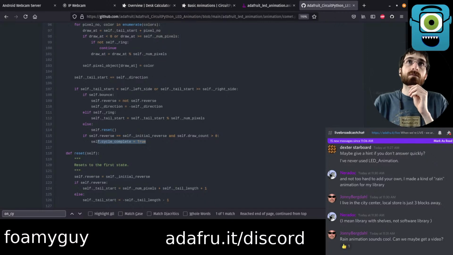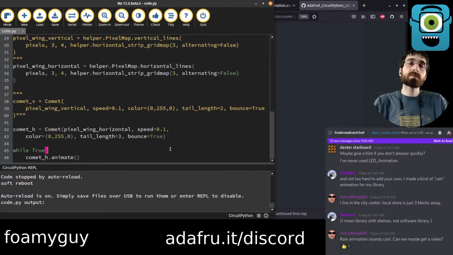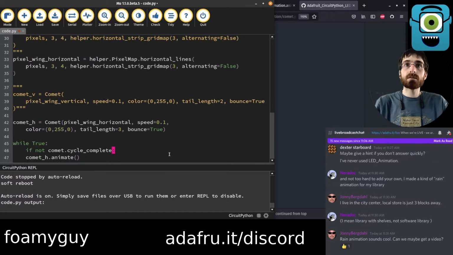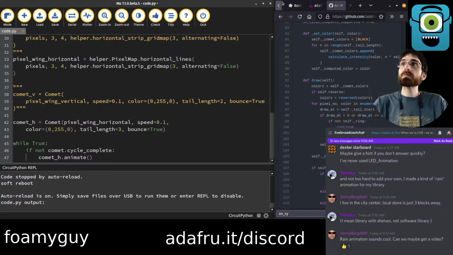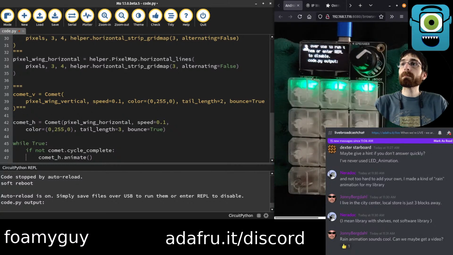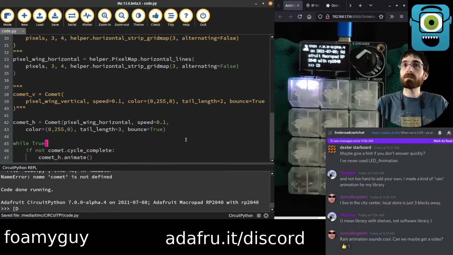So can we say if comet dot cycle complete, not? Will this make it run once? Save it? No. Oh, comet H. Probably change that to just comet once we get back to the actual code.